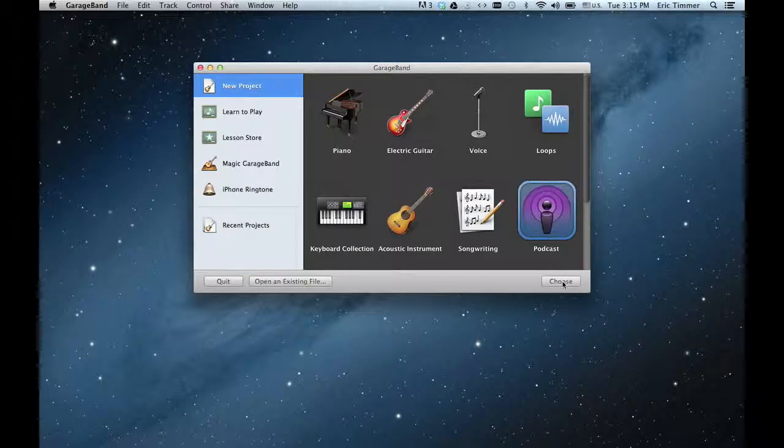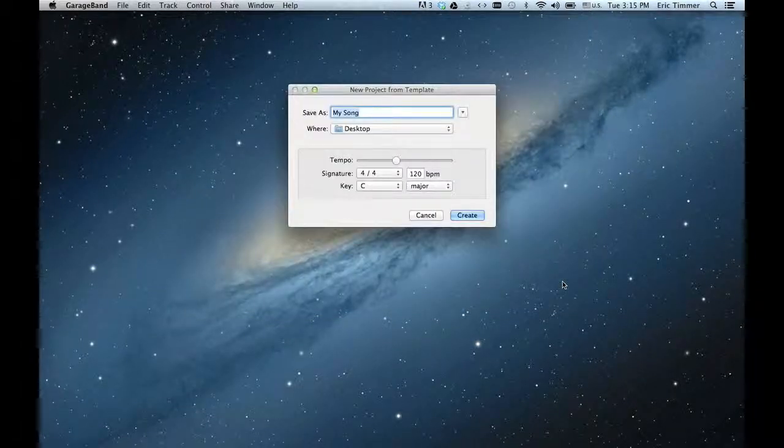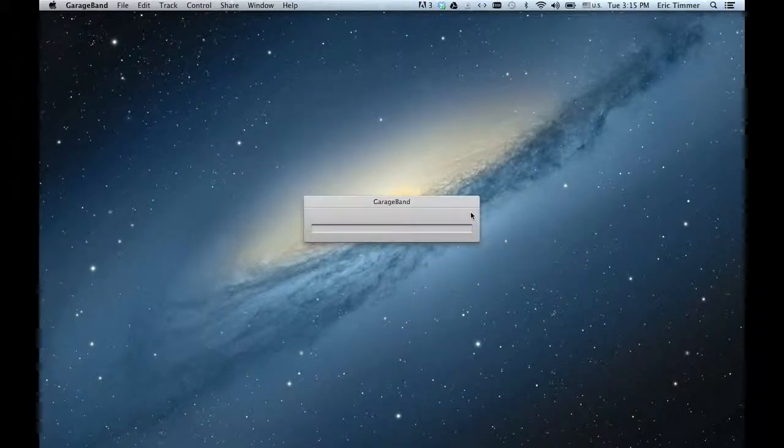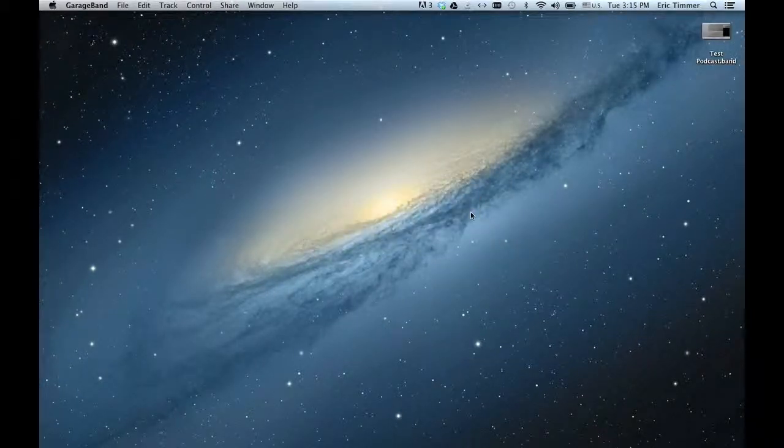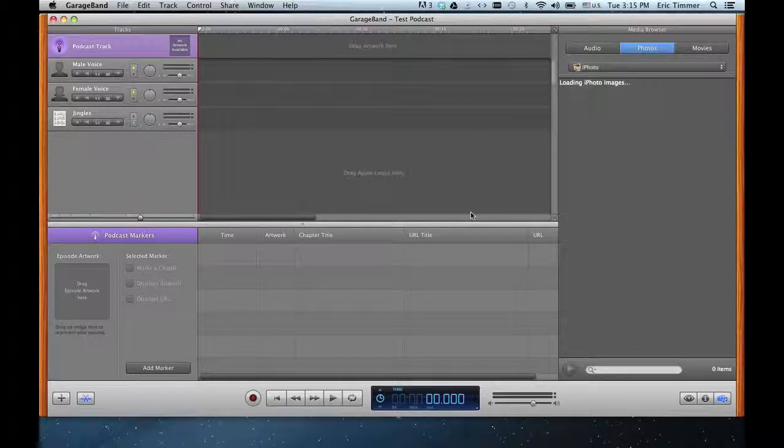Go ahead and double click on it or click choose, and you can name your file now or don't worry about it. Go ahead and hit create. Don't worry about the other options. Keep everything set at its defaults. And what happens is GarageBand creates a file for you, and a big window will appear right here. So it comes with 2 tracks.